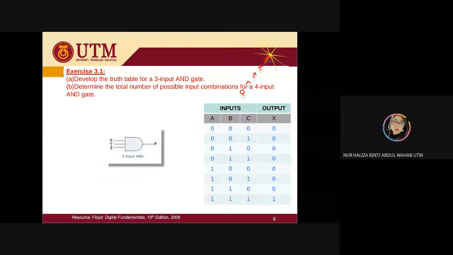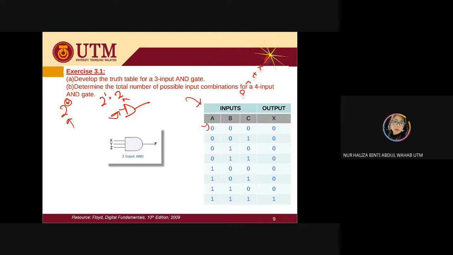Now you can see that you have exercise 3.1, which is to develop the truth table, and this is basically the answer for your AND gates. And I already mentioned to you, you need to use 2 to the power of n. Why 2? Because this is binary, which is 0, 1. How many possibilities? If you have one input only, you have 2 to the power of 1, two possibilities, which is whether it is 0 or 1 for your input.